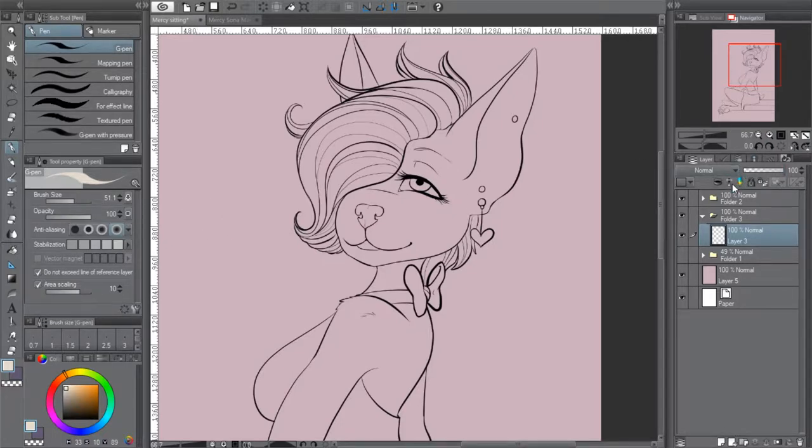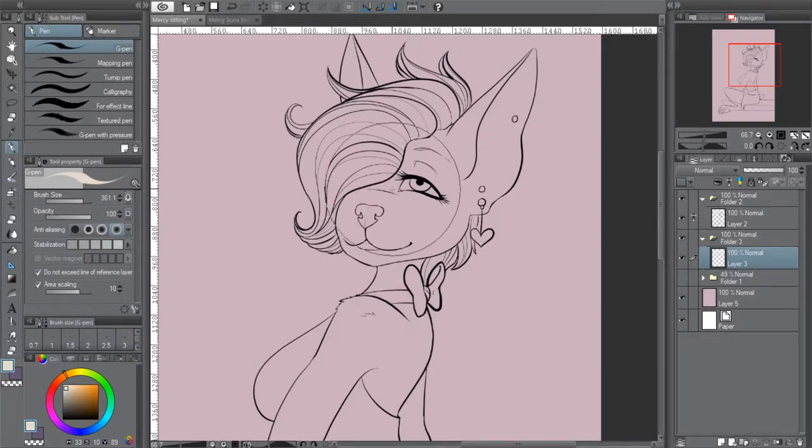Then you go over here, and you have this little thing right here that sets things as a reference layer. So you're going to want to set your line art as your reference layer. Then you hit Do Not Exceed Line of Reference Layer, so it's checked over here. This makes it so, as long as the middle of your brush stays inside, it will not color on the outside. See that?